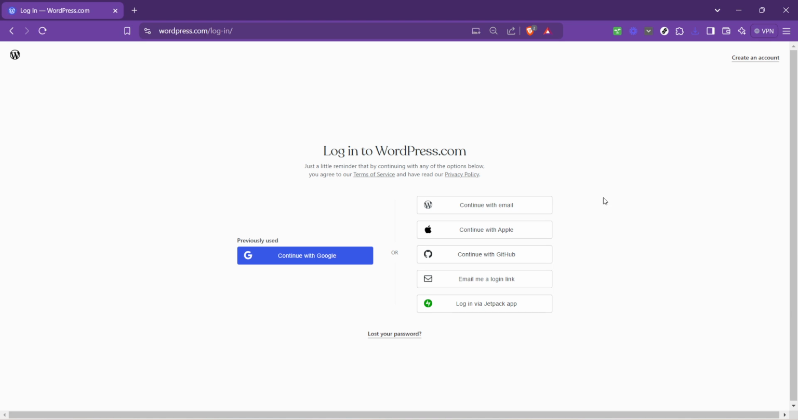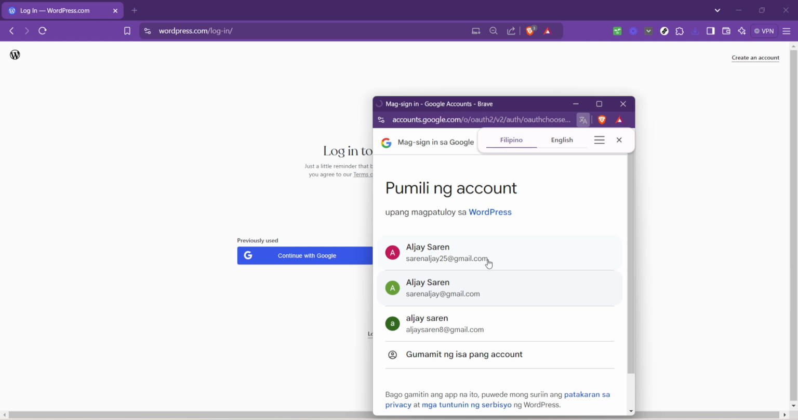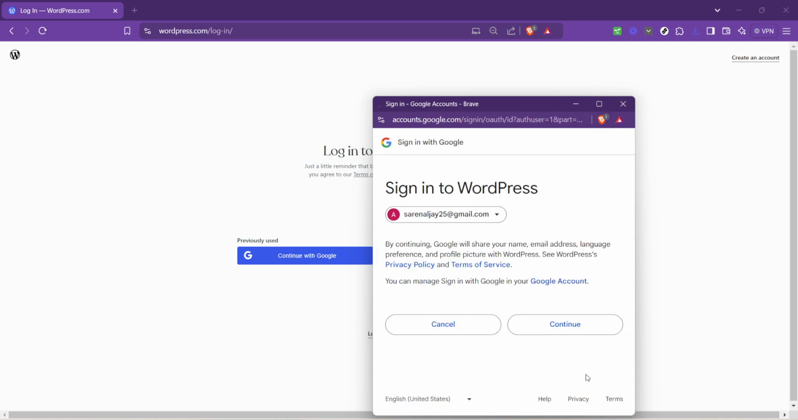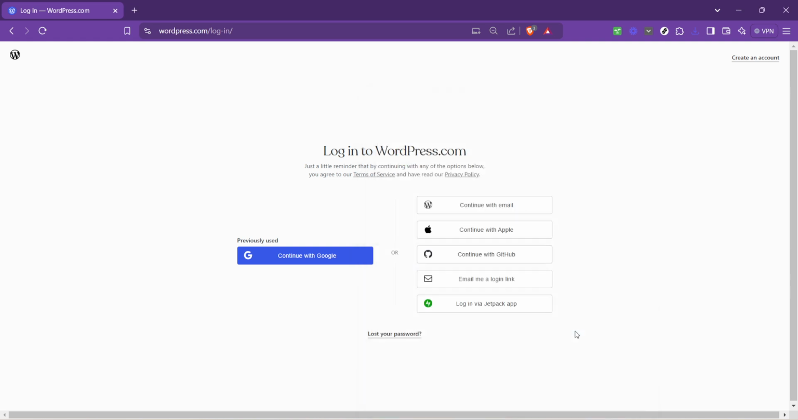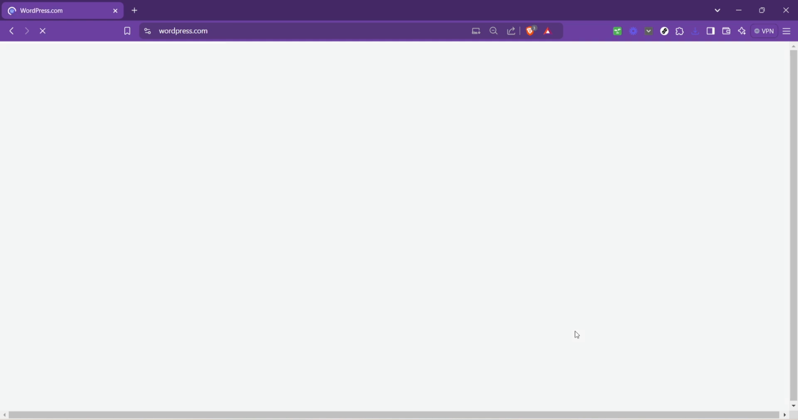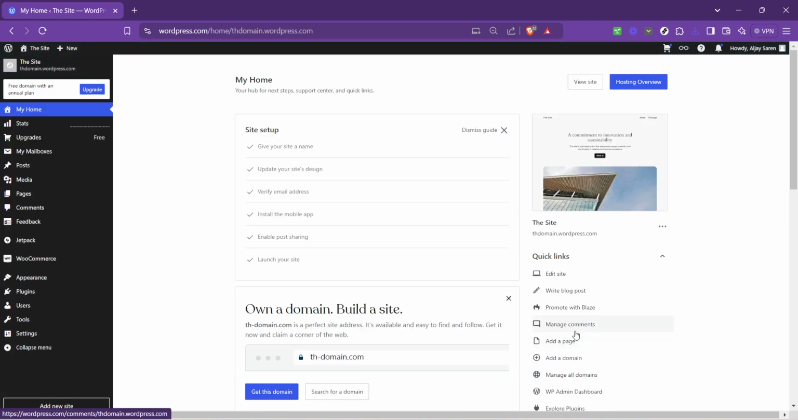For those of you who have linked your WordPress account with Google, the Continue with Google option is a swift path to log in. Click on it and you'll be prompted to select the Google account you wish to sign in with. Make sure you choose the one associated with your WordPress account. After selecting your Google account, you may have to grant permissions or simply continue, depending on your account setup. Follow the prompts to proceed. This might include clicking on Continue once more to finalize the login process with your chosen Google account.